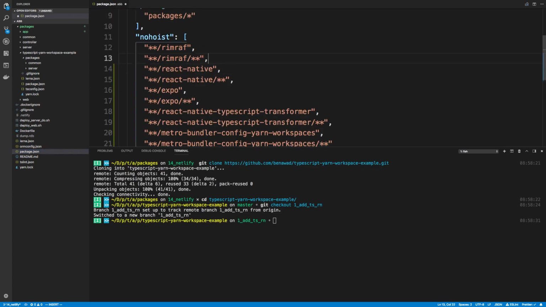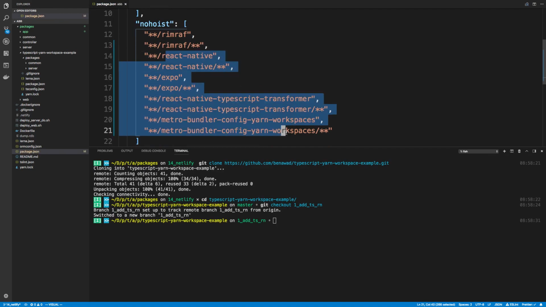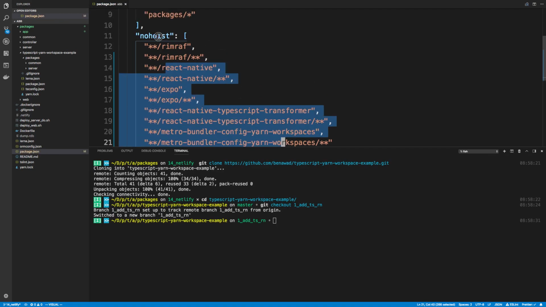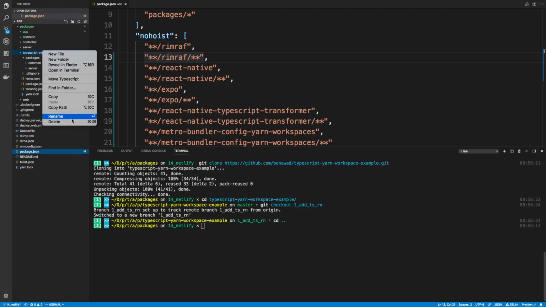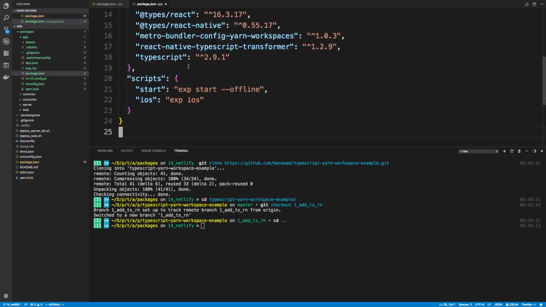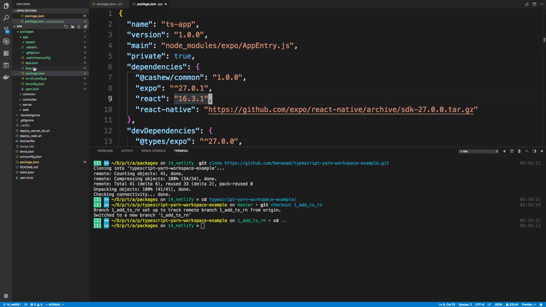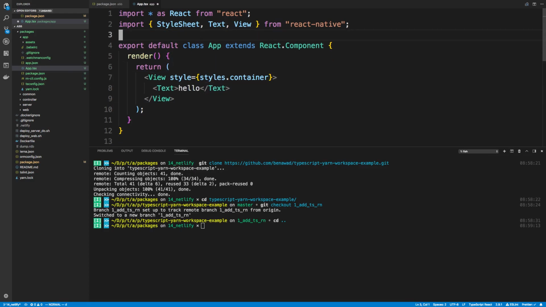So paste those in. The reason we're adding these is because all these libraries do not work well with Yarn workspaces, so we have to not hoist them. Then I'm going to cd out of this folder, and we can go ahead and delete this thing because we don't need it. Alright, so the app is really what we wanted, and this is a basic React Native app. If we look at the app.tsx, we're just adding two numbers together, and we're just going to say hello for now, so I'm going to get rid of that.